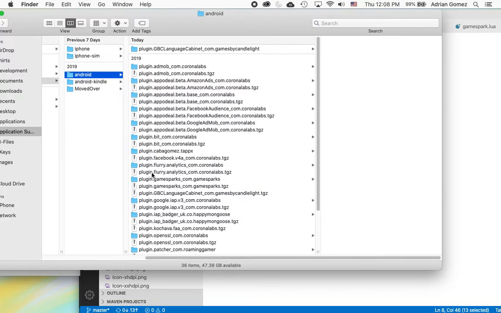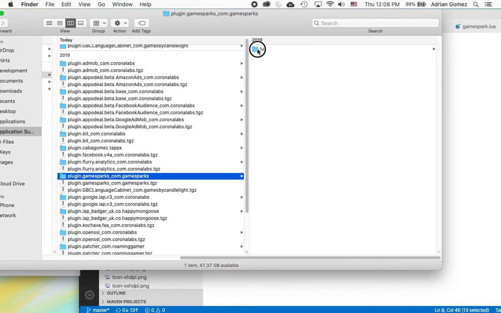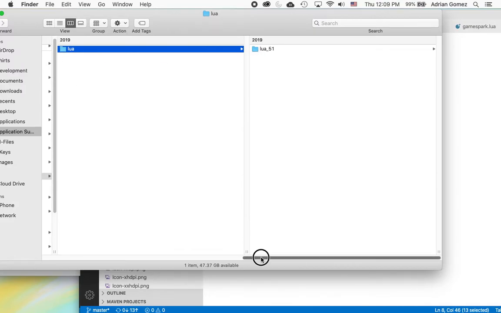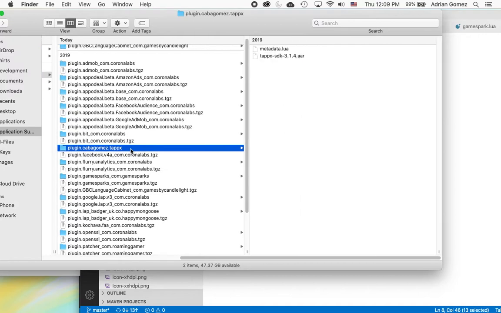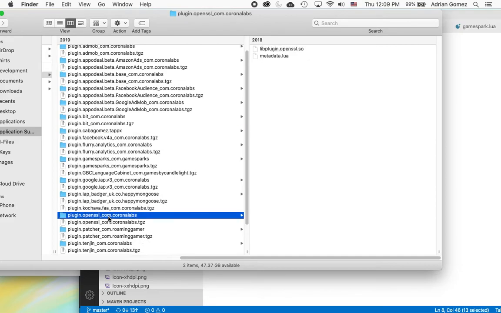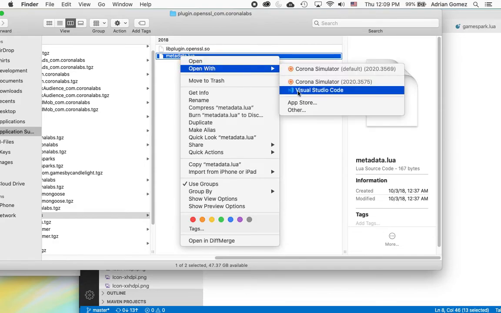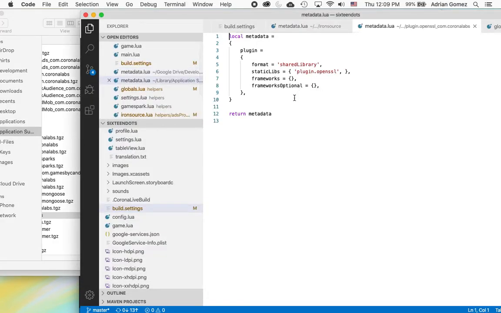But if, for example, you need an example of how to package something like GameSparks, which is just Lua, you see that there's just a Lua folder there. Tapex was me, so I have an R and a metadata Lua, and I don't think you even need the metadata if it's just an R. You could see other OpenSSL as a so. If I open this metadata up, you see it says shared library here, and then it says static lib, and it has the plugin, and then frameworks and optional is open.